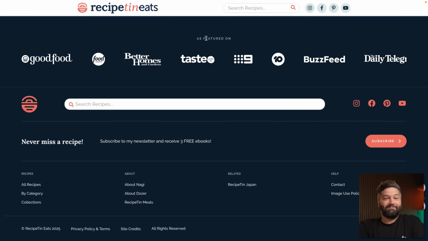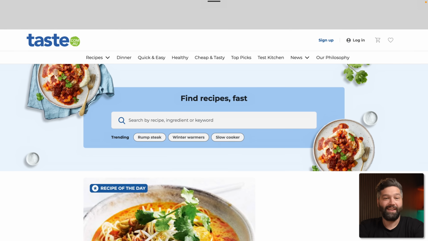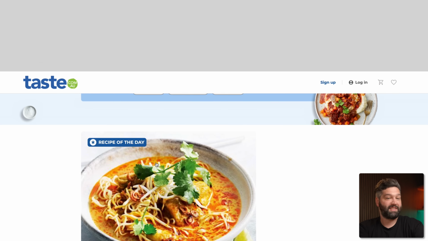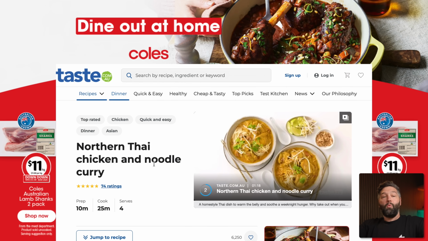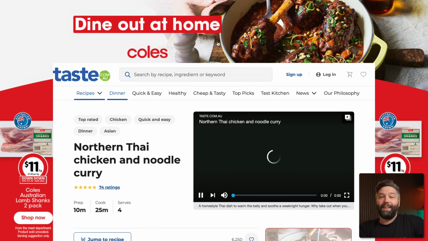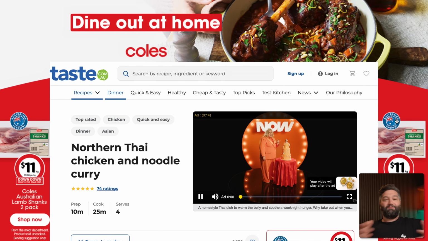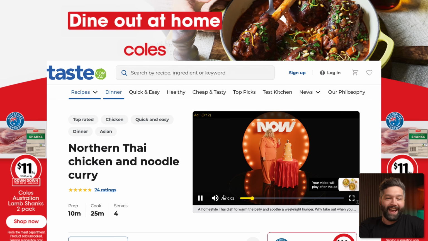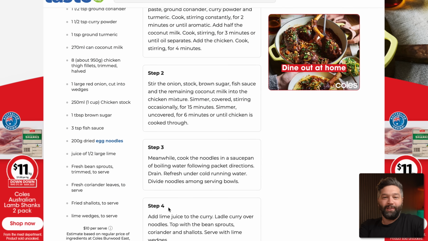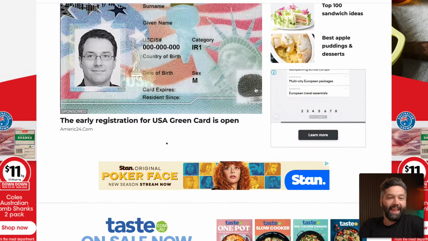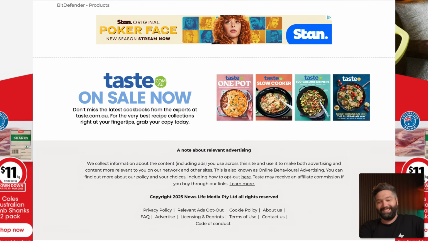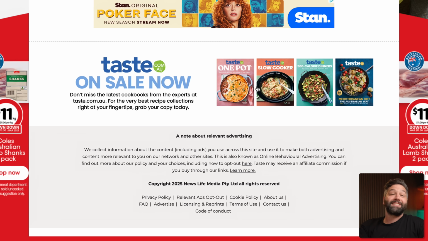Or check out this cursed website called Taste. And this looks fine. Let's click this recipe of the day. Northern Thai chicken and noodle. That sounds... what is this? Why do we now have like a banner ad that's framing and why is it auto-playing an ad? And then we scroll and there's ads here and there's more ads and then we're lazy loading even more ads. This is just ludicrous. I just want to know the ingredients and the method for how to make this recipe.